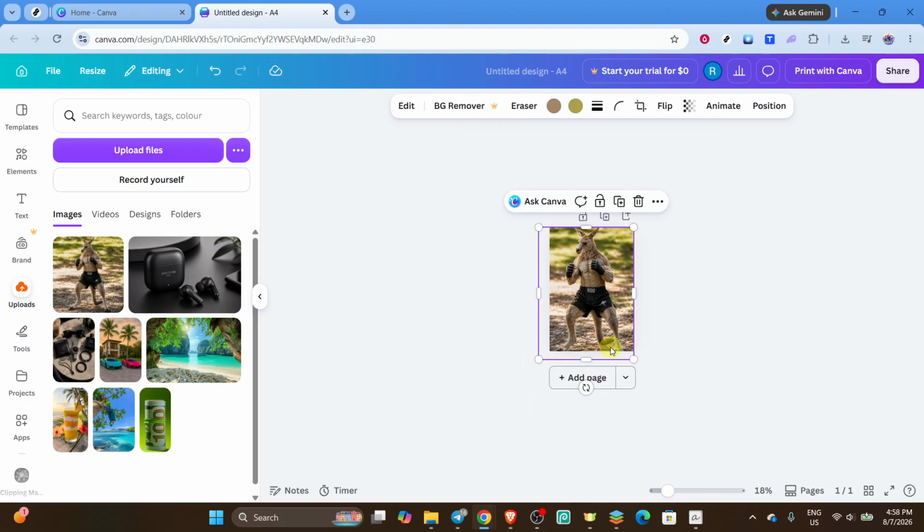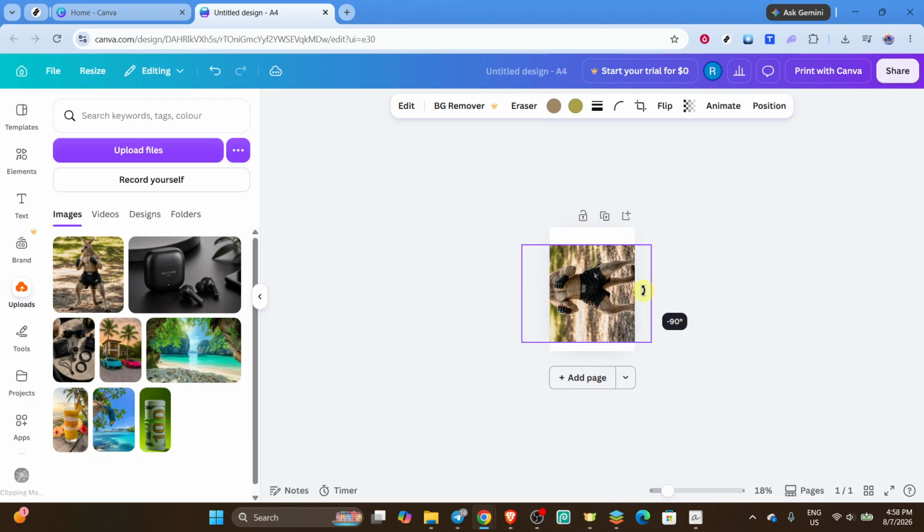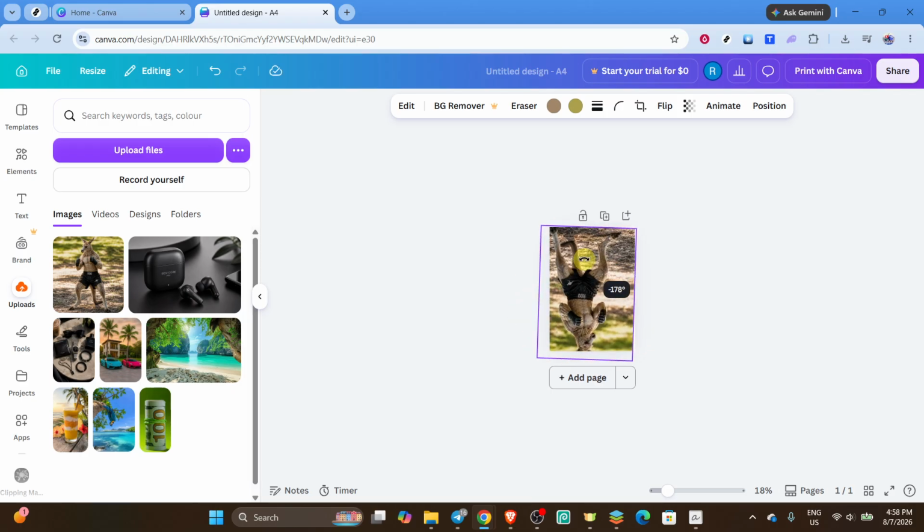Once the items are selected, look for the Flip option in the toolbar. This tool changes the direction of the selected content, either left to right or top to bottom. Click Flip and you'll usually see two choices: Flip Horizontal and Flip Vertical. Flip Horizontal mirrors the content from left to right. Flip Vertical turns it upside down from top to bottom.